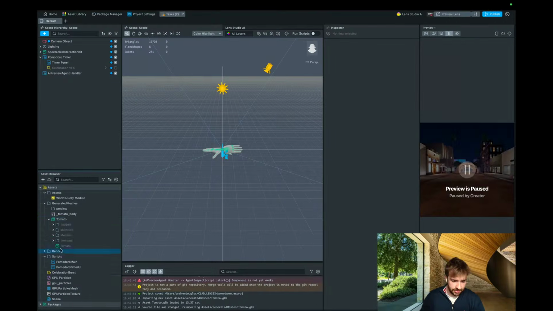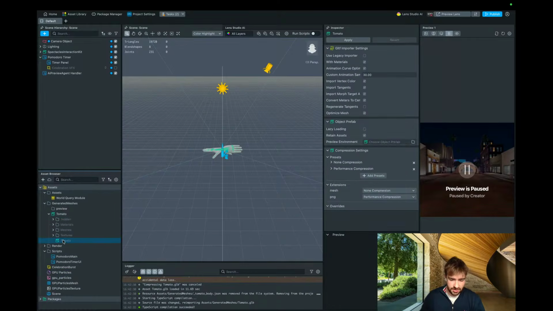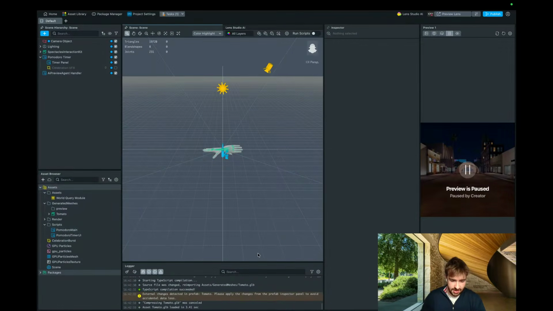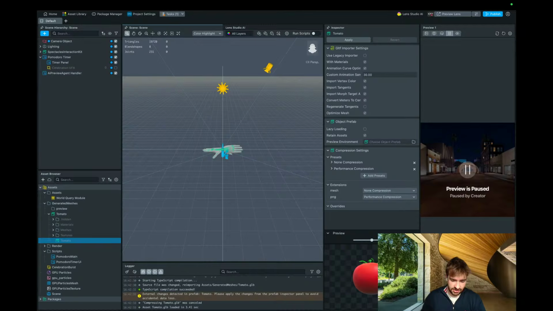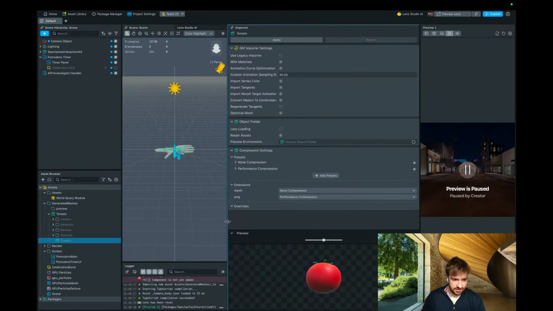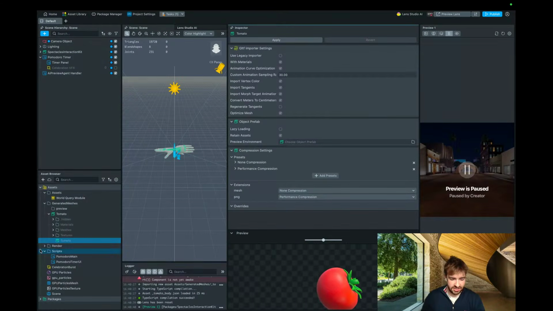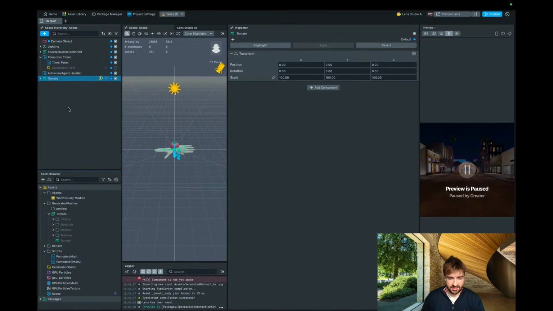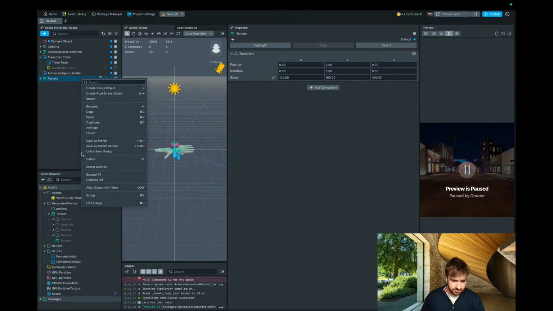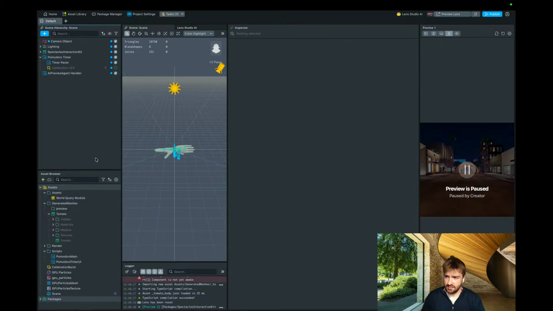Perfect. So we can now see our 3D mesh has been generated. We can go in here. We can press tomato. There we go. You can see in the bottom corner, I'll make that a bit bigger so the webcam's out of the way, a 3D tomato model ready to just be dragged into our scene if we wanted to. So it's perfect for stuff like this.